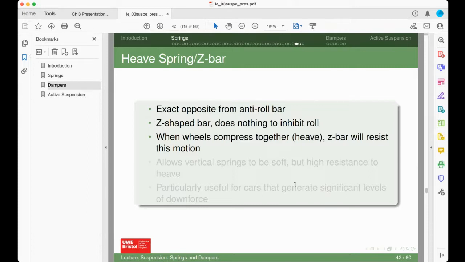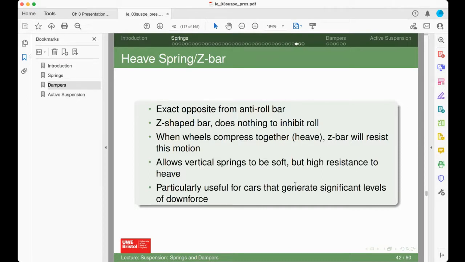So it's also called a heave spring. It allows the vertical springs to be soft, but with high resistance to heave. If you've got a car with lots of downforce, as you speed up the car is going to be pushed down by the downforce. To resist the ride height dropping, or the heave motion, you stick a Z-bar in, which will resist that motion, so that all the force goes into, as opposed to compressing the vertical springs, pushing the wheels into the ground, in a sense, because that motion is resisted by the Z-bar.